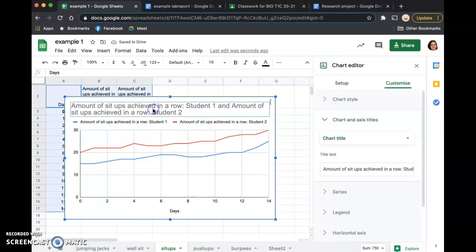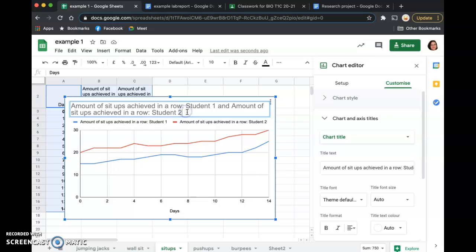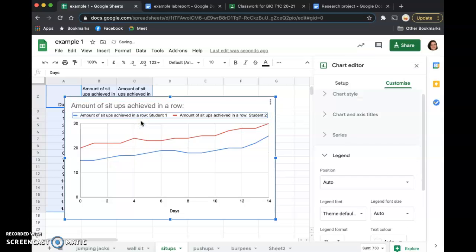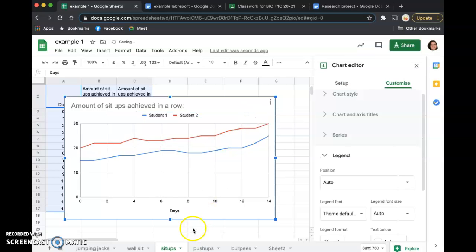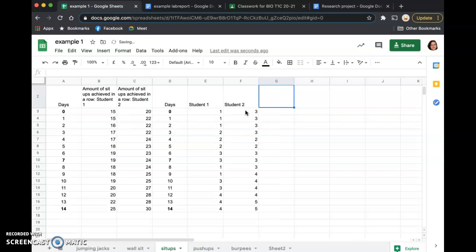You can also adapt the top again: amount of sit-ups in a row. And again, I can adapt this line. That one line shows student 1, and student 2. So this is my graph for this one. I can again copy it and send it into my lab report in a minute. Now I can get rid of this one.